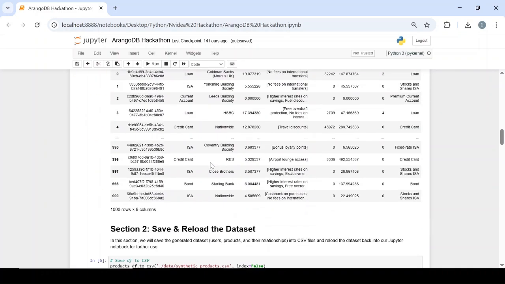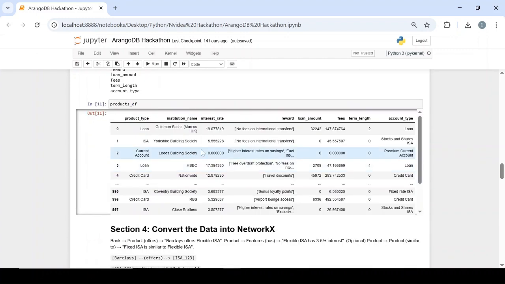And here's what the actual dataset looks like. Up there I just dropped an irrelevant column. So we have the product type, which is what the product is offered by a certain bank. It's the bank here, interest rate, rewards, loan amount where it's applicable, and the type of account. That's the idea.